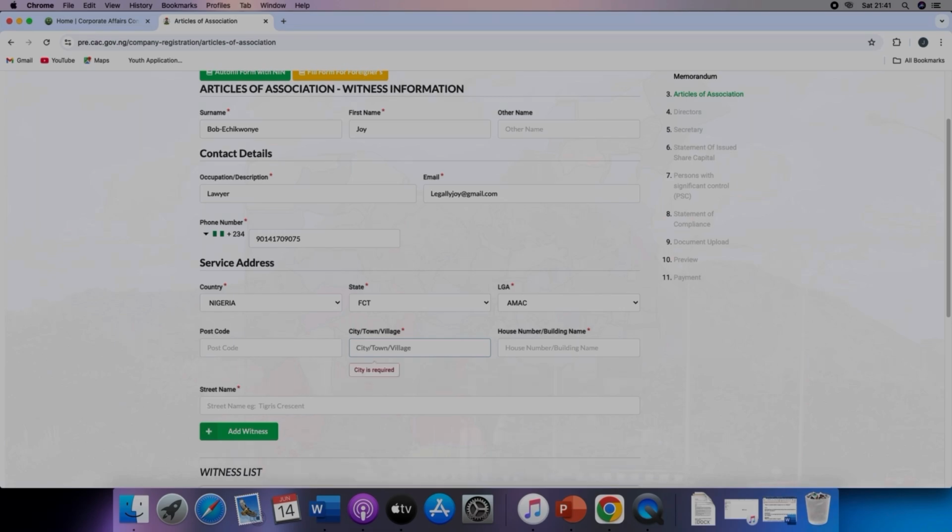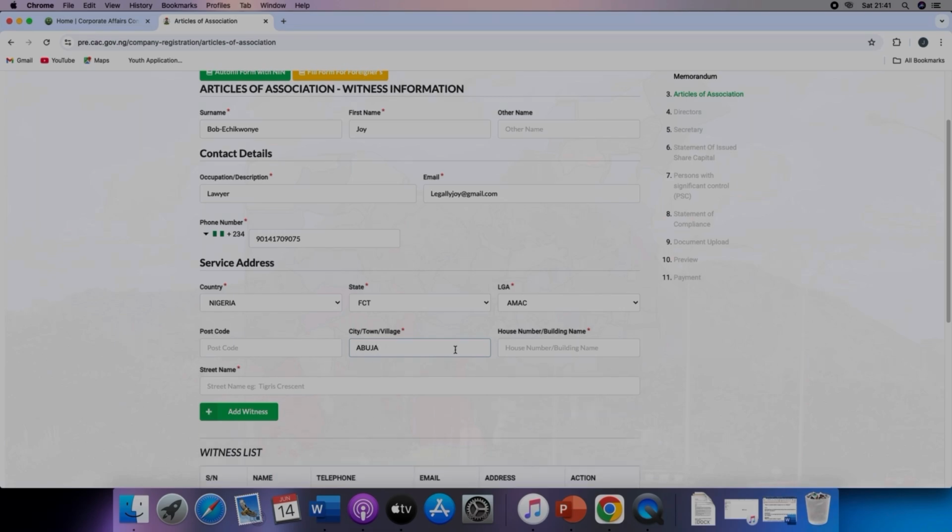If you really didn't get the one for the objects, let me know in the comment. I'm going to do a video on how you can use ChatGPT to get your objects for registration.